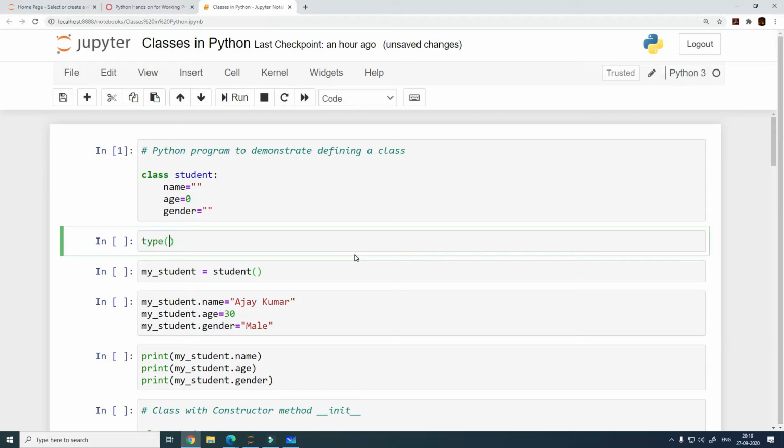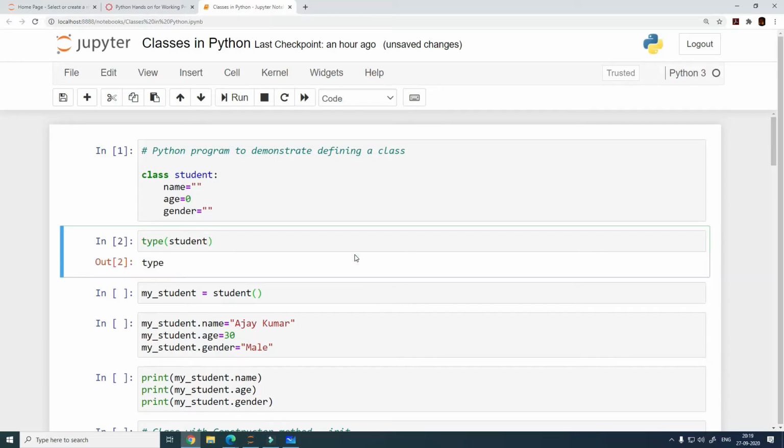So let me do one thing. Type of Student. Let's see what happens, right? It is saying type. So when it says type, actually it is a data type, and it is actually a class. To be able to figure out if there is an object which exists for this class, we will need to actually define an object of this, right? And this is what we are trying to do.